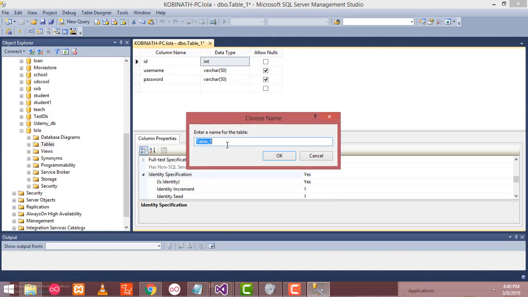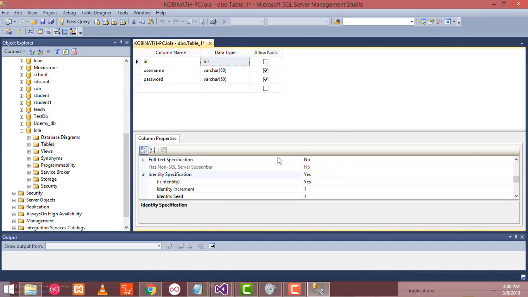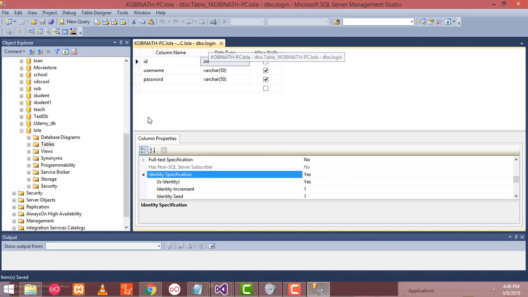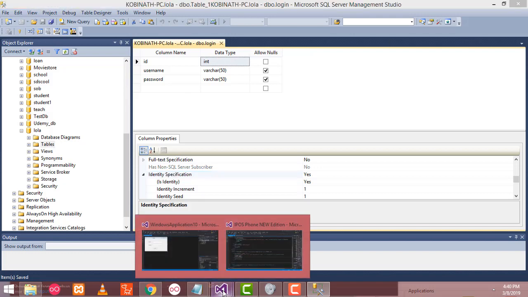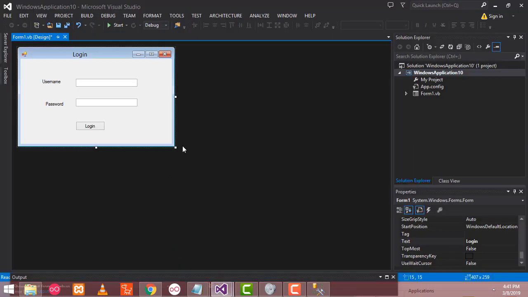It's asking for the table name. So you have to give it as login. That's the table name you have to give. Right. Click. Now you have successfully created the database and table. Table name is login. Database name is this. Now let's go to the form. Here, this is the form.